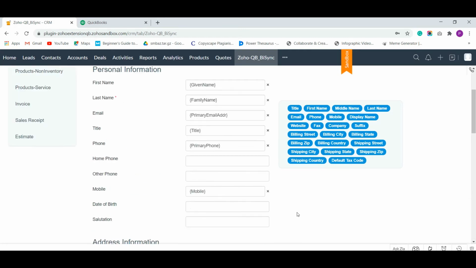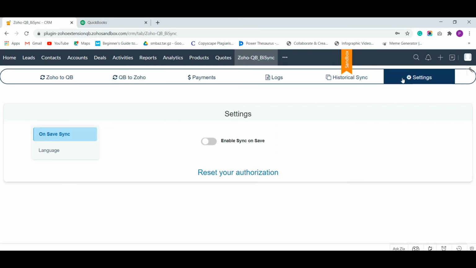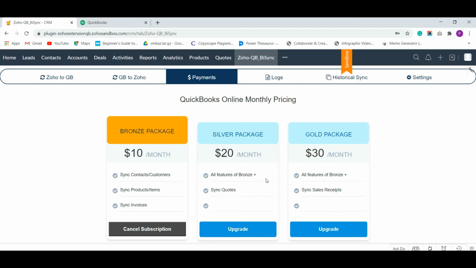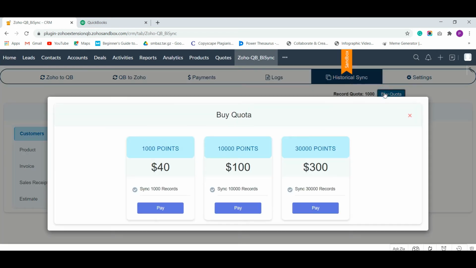Now let's sync the records from Zoho CRM to QuickBooks. Move to Settings tab and enable the Sync Records on Save option to sync records to QuickBooks while you save the record in Zoho. Note that you can only sync records if you opt in any subscription plan and payments. And buy any one quota inside historical sync.